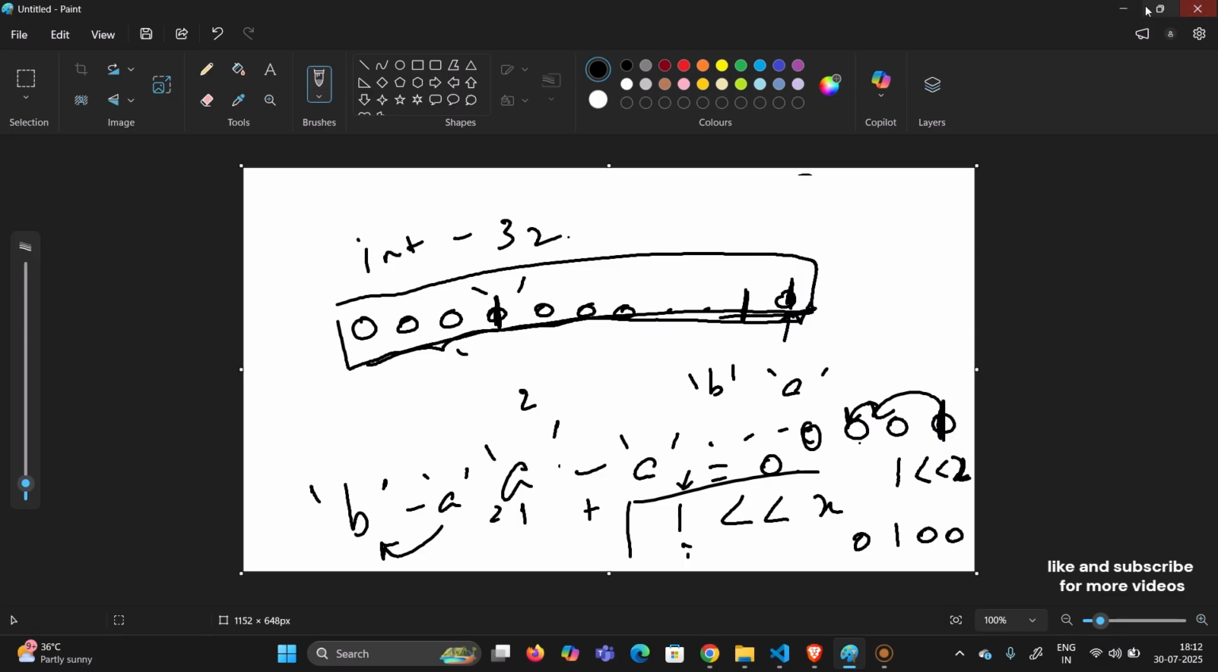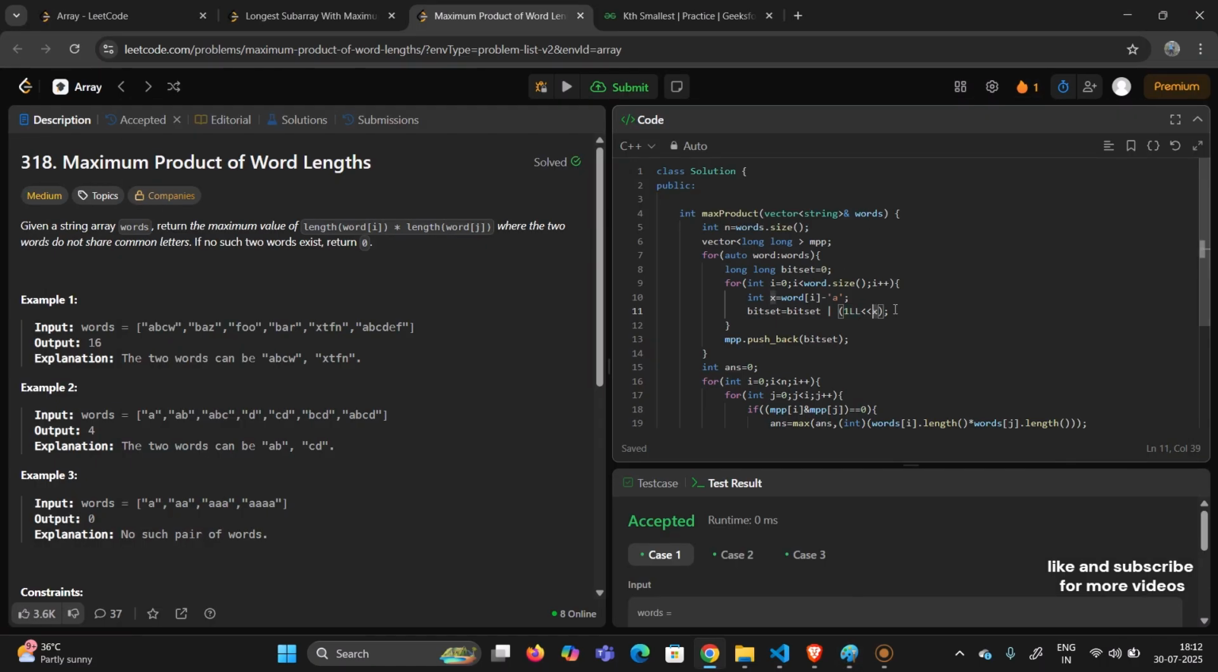So I'm basically getting the ith bit of each character and doing an OR operation in order to store all the possible characters in the word, marking each as present or absent. Then I'm pushing the bitset inside the MPP, that is the vector of int. If A is present, the zeroth bit will have 1, and as I'm doing OR, repeated ones don't matter at all.